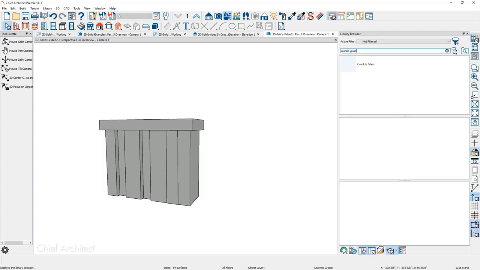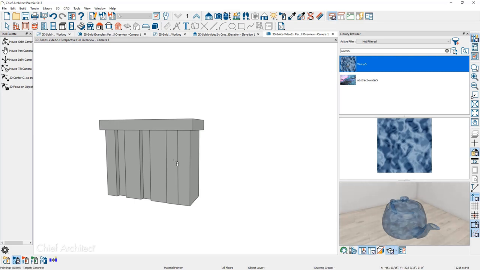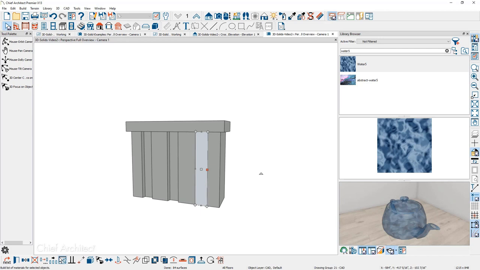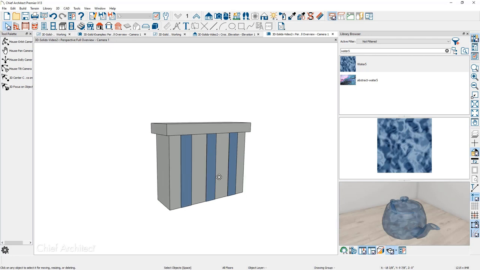Let's go in to our library. I'm going to search for water. Number 5, we'll grab this, apply it in this view, and then let's use our multiple copy. We should still have the same interval loaded up there. Slide that down. And that's a quick way to use the copy, paste hold position to generate the water.